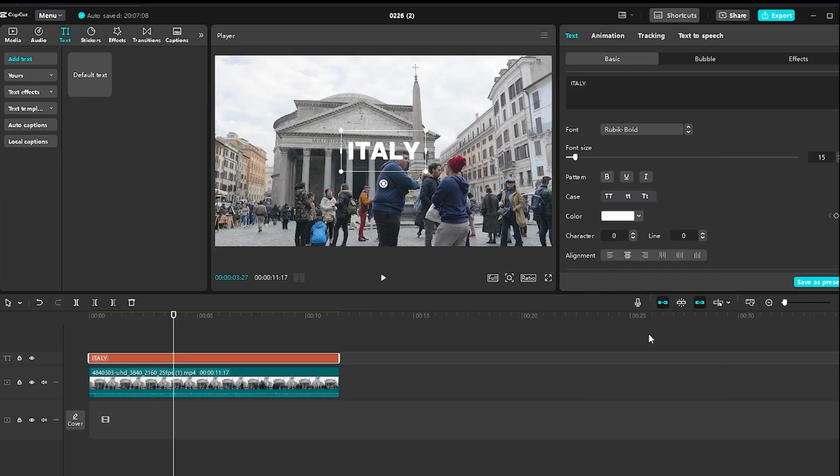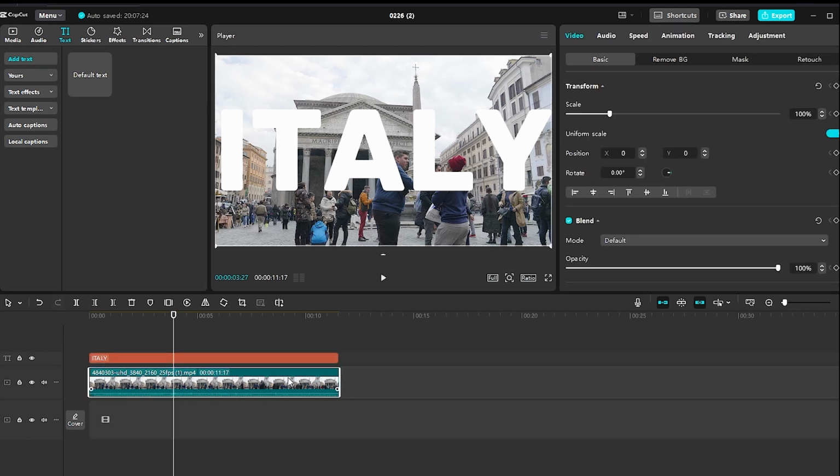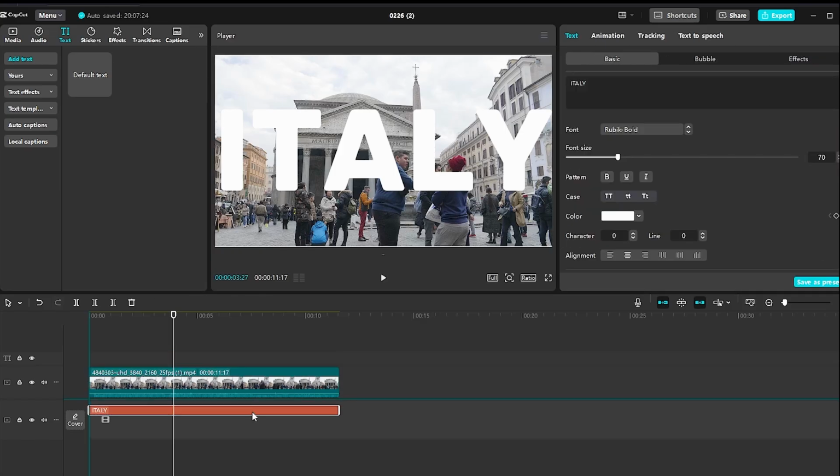This is especially important if you have bright or detailed footage, as a bold font will ensure your text remains readable. When you're happy with how the text looks, move it below the video to finalize its position.